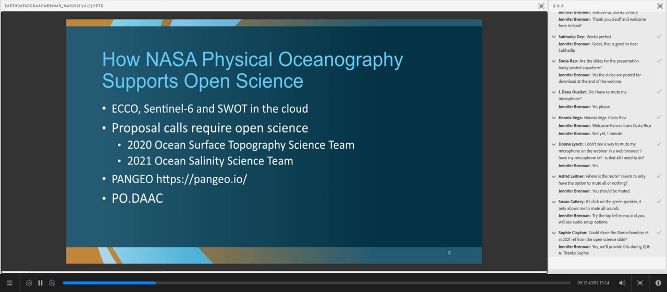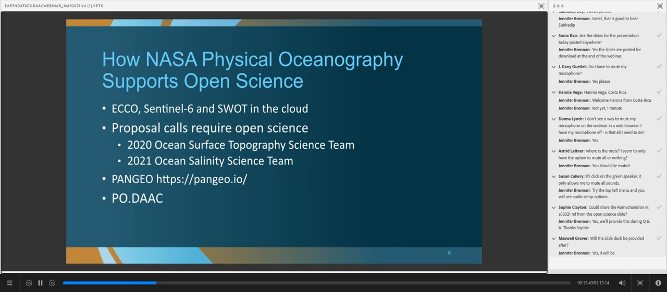Several of our PIs are members of Pangeo, and if you want to see how a community does open science, Pangeo is an excellent example. There's their website to check it out. And of course, PO.DAAC. PO.DAAC has been fantastic with sharing their data, sharing their code, and creating material for how to use the data in the cloud as well. And they're going to give you some demos on that.